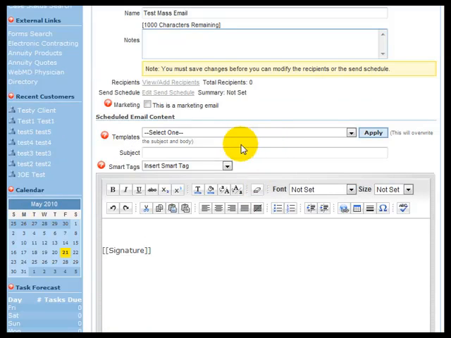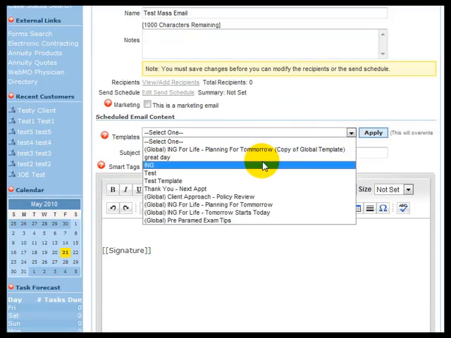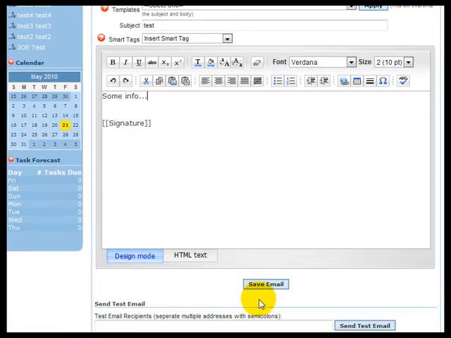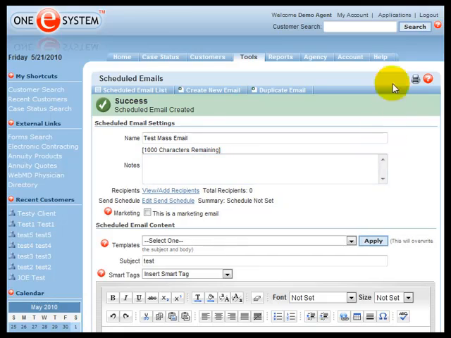And next thing I'm going to do is I can either apply a template to the email, or I can simply type something in. It doesn't really matter what you do there, but set up a body and a subject there. And then finally I want to save this email as my first step. So now I have an email in the system, and now I can start modifying some of the settings.